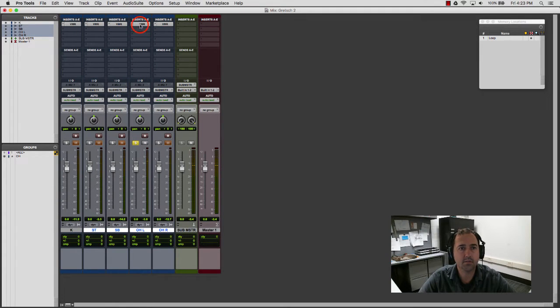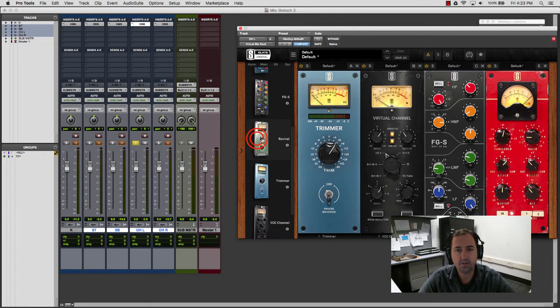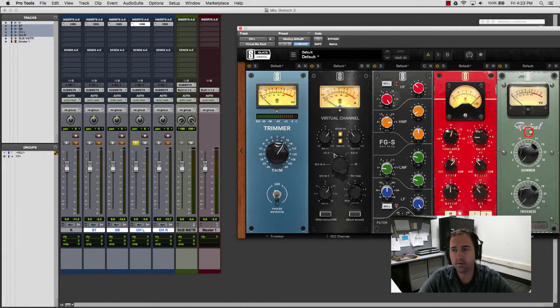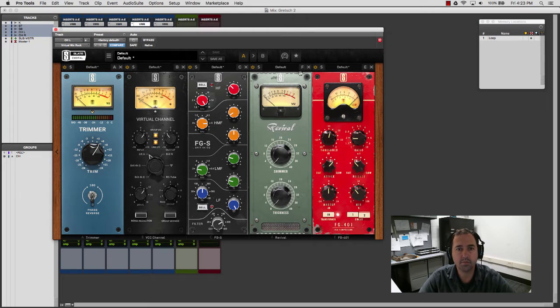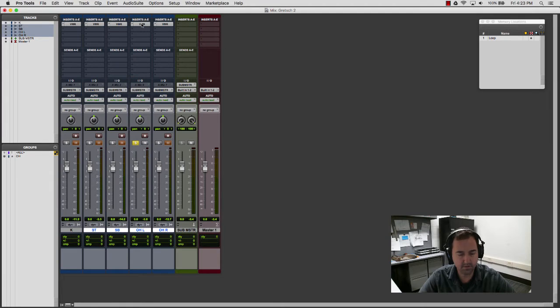Okay, let's look at something else here. Let's see if adding some harmonic distortion will help us at all. Alright, let's go with that. For now, in the interest of time, I'm going to copy that over to the other overhead. Take a look at the kick drum.